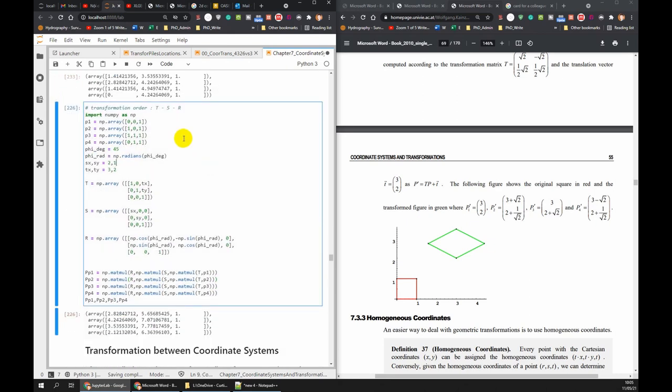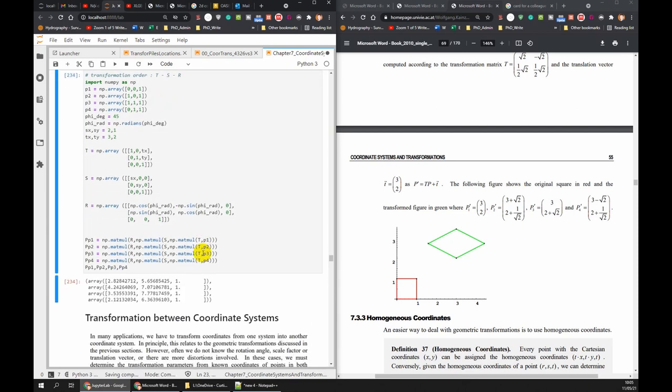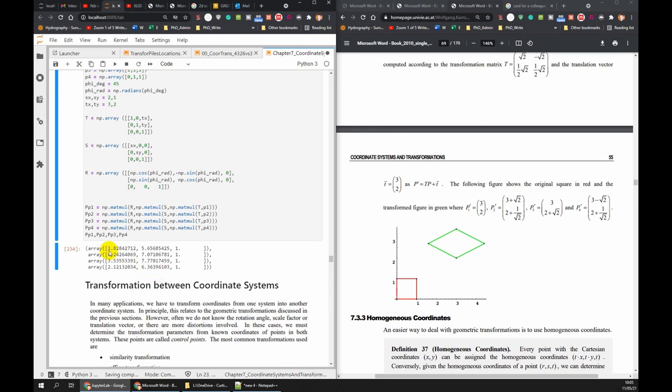And if we change the order to translation, scaling, and rotation, translation here, scaling here, and rotation here, and we run, we see that from 0,0 here, we'll have the output 2.8, which is around here, and 5.6, which is around here. Okay, so we see that different transformation orders provide different results. From zero here, we provide a result here, a result around here, and a result around here.